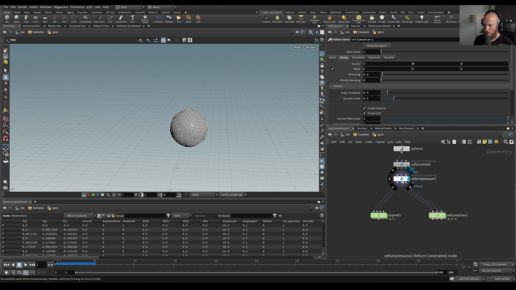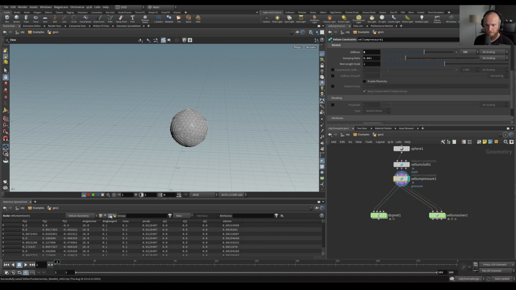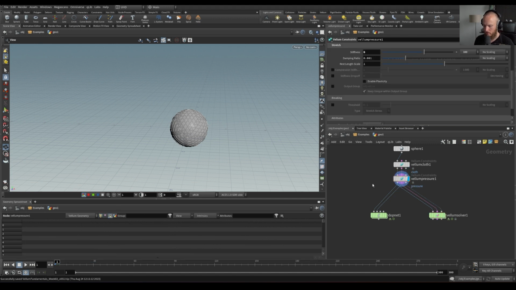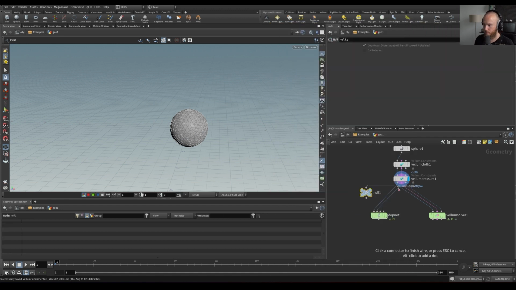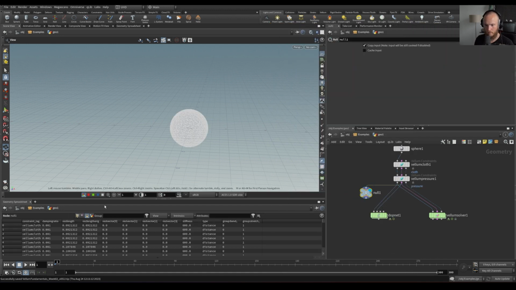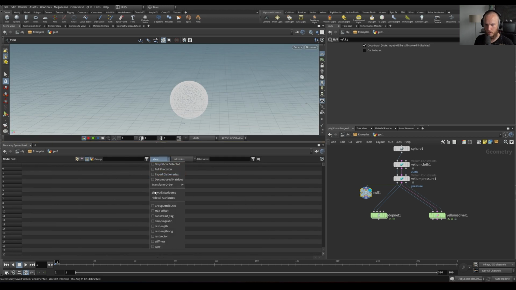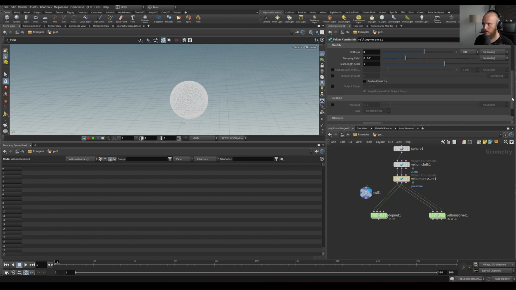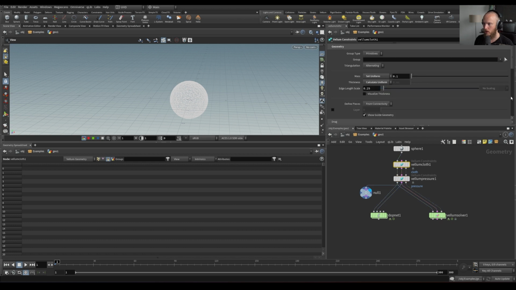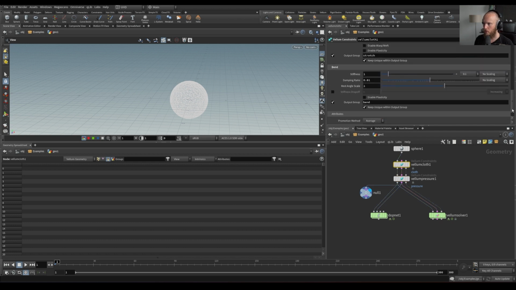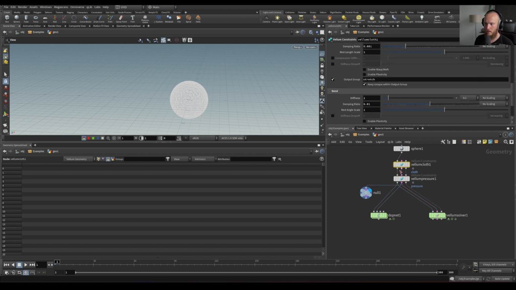So last week we also discussed these different groups that are in here. So let's have a look at our constraints. Let's hide our attributes, and we can only show the group attributes. And you can see we have a group bend and we have a group stretch. And we can make another group as well. So bend and stretch are mostly coming from here, from the cloth constraint.